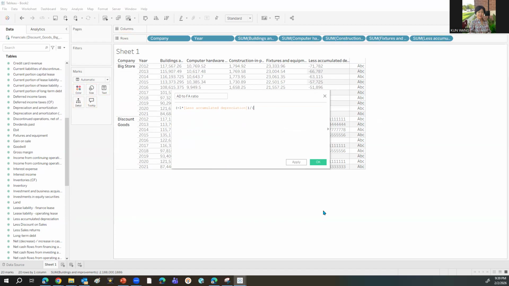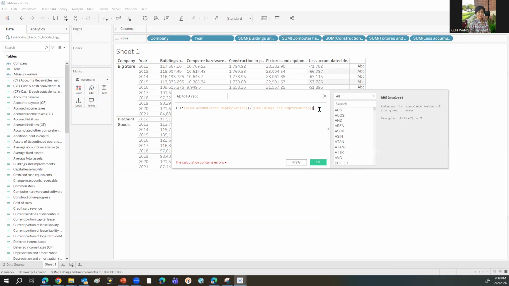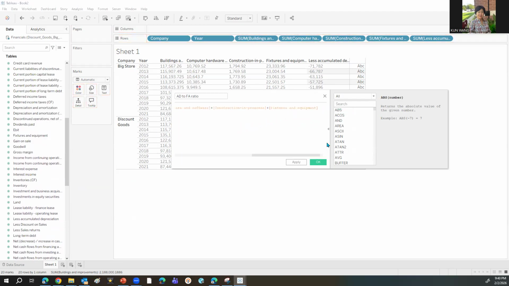Then divide by the sum. Be careful, use a parenthesis and add all of the 4 different types of fixed assets. So I'm going back to here. The first will be the building and improvement. Then plus the computer, hardware, and softwares. Then plus the construction in progress. And then finally, plus the fixture and the equipment. And then don't forget your right parenthesis and check the calculation is valid.